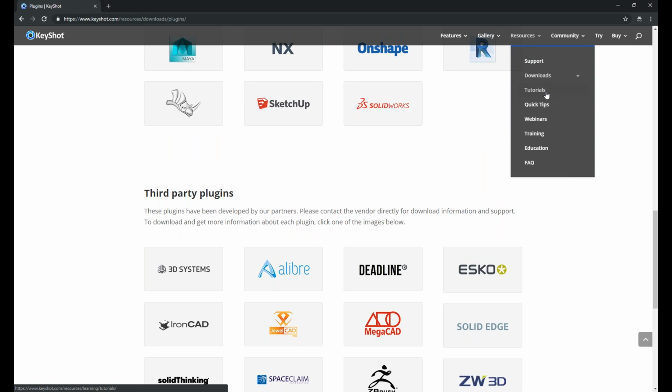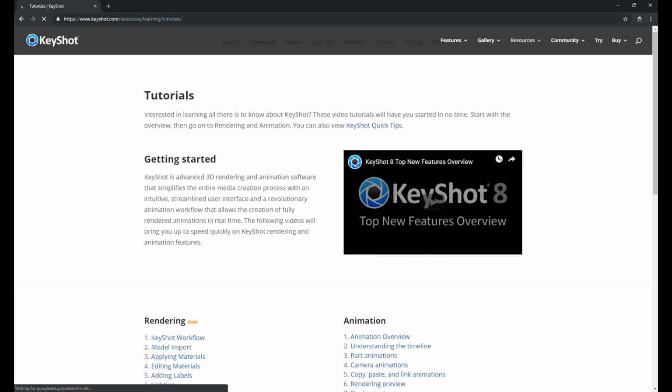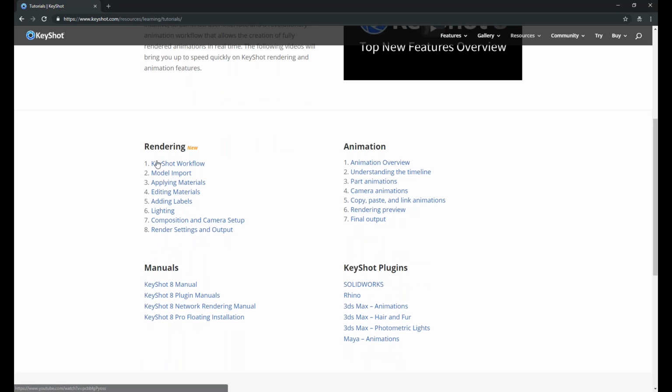And also we have tutorials and quick tips. These can be very useful when you first begin. KeyShot has done a great job creating a video library of different topics. You can go to their KeyShot resources here, take a look at different rendering tutorials, different animation tutorials, and you have the manual, which can be very useful to really perfect your technique within KeyShot.